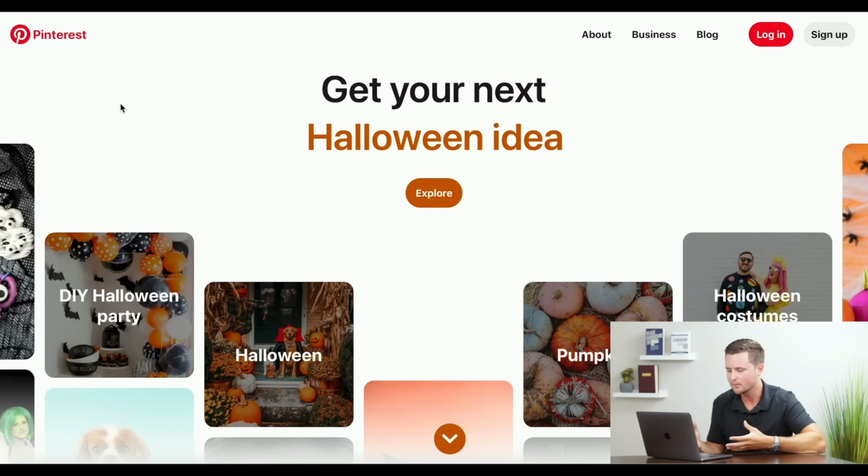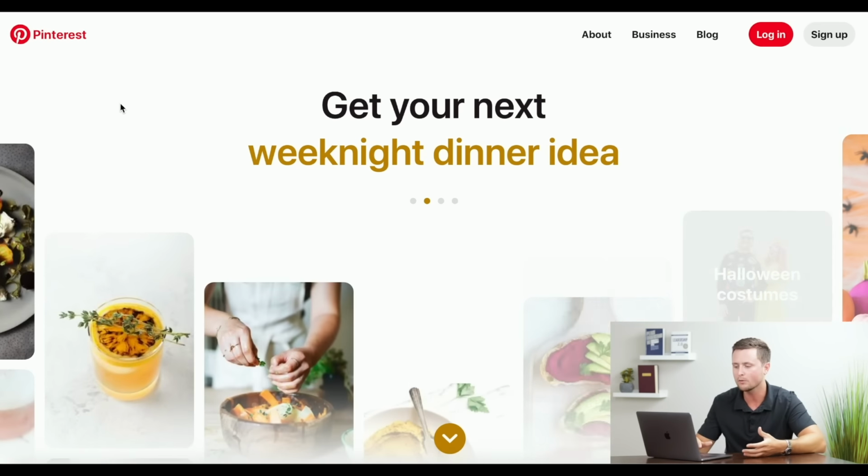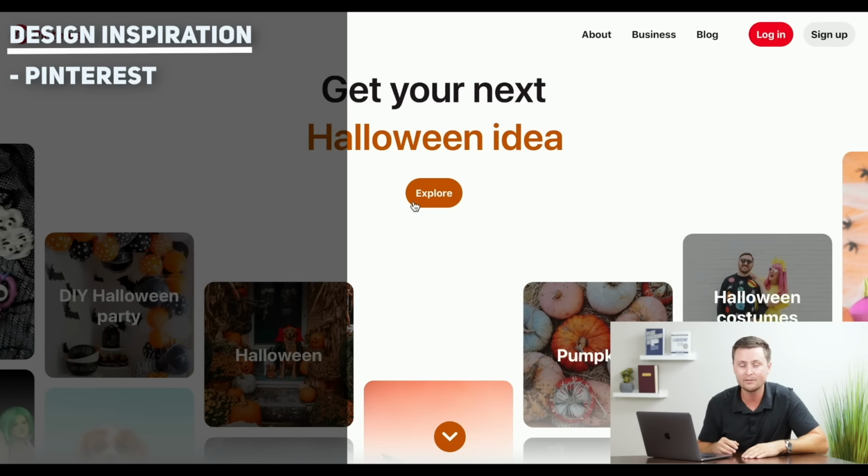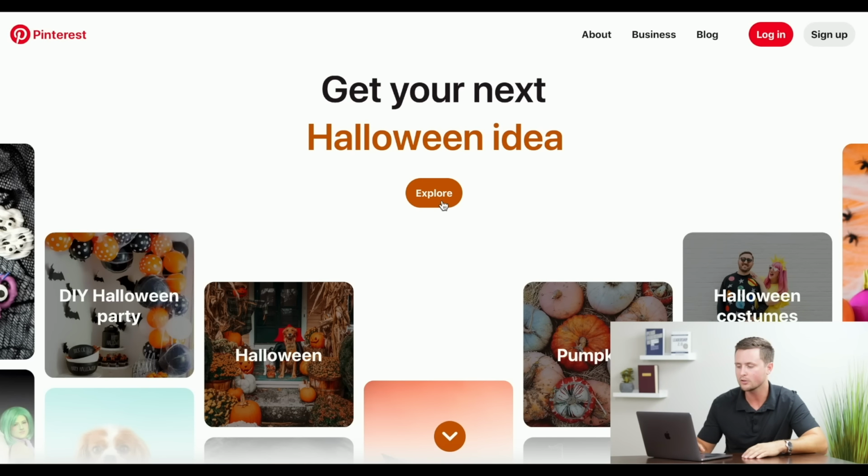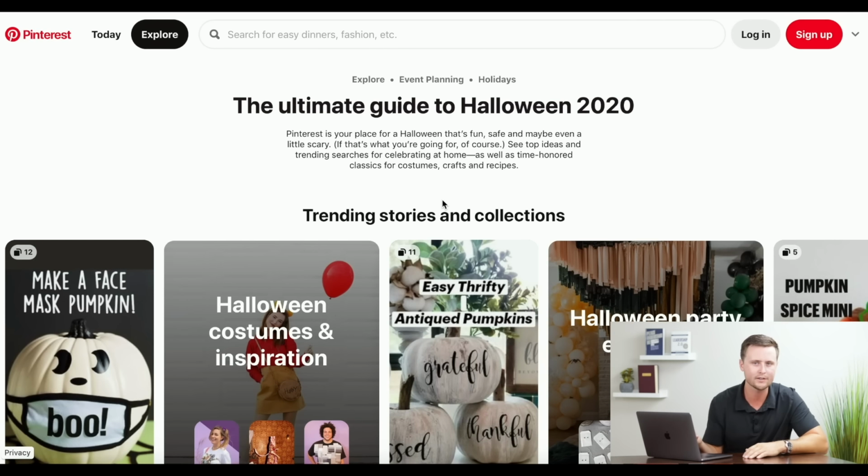So now that we found a good niche to create designs in, step 2 is to find inspiration for the designs that we're going to create. So coming back to the computer, the way that I like to find designs and get the creative juices flowing is to come over to Pinterest. You don't need to have an account on Pinterest to do this. All you have to do is click Explore and it'll bring you right into their website.